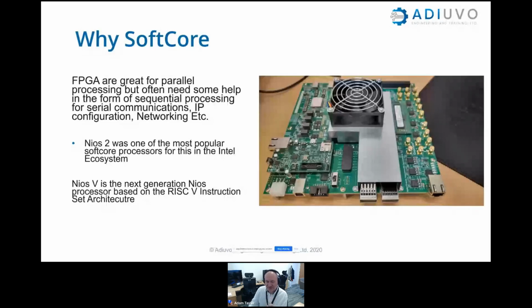For obvious reasons, which I'm going to explain in a minute, there wasn't a Nios 3 and a Nios 4, at least I'm not aware of them, but there is now a Nios 5, and it's the next generation processor from that Nios 2. What makes it really interesting is that Nios 5, hence the name, is actually based around the RISC-V instruction set architecture, and obviously RISC-V is a very popular topic at this point in time, and a very hot topic.